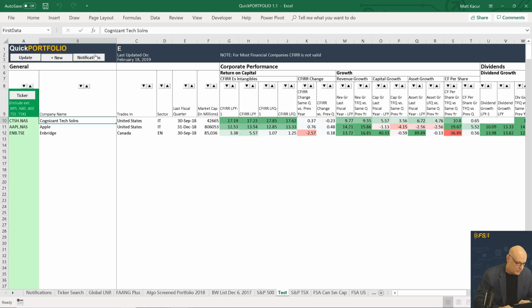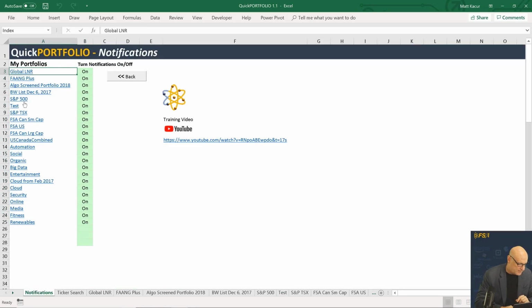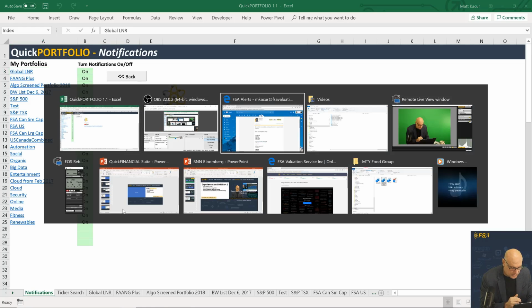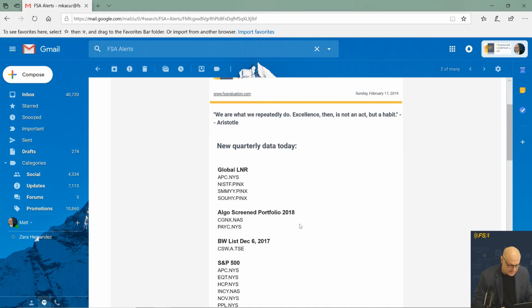Now we'll go to notifications, and it's going to add that new portfolio. So test, it's added in between where we added it. All the notifications are on. So what that means is you're going to get an alert when there's new data. Okay, so let's just take a look at what that looks like quickly. You're going to get an email like this. We have a nice little quote every day, and then new quarterly data today.